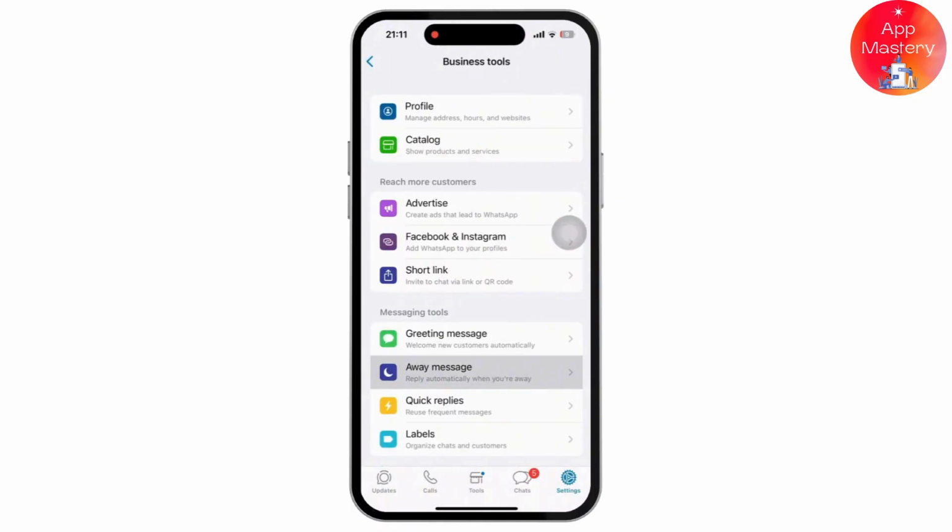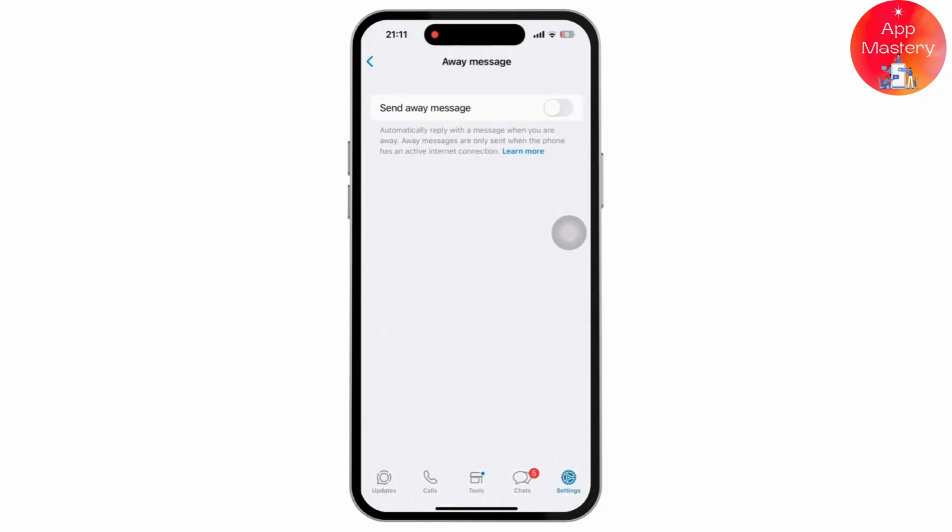Then tap on the away message inside the business tool. Now all you have to do is toggle send away message on. Then tap the message to customize. Once you tap on it or once you enable it, you will get to see message option available there. You can simply customize it according to your preferences, and that is it.